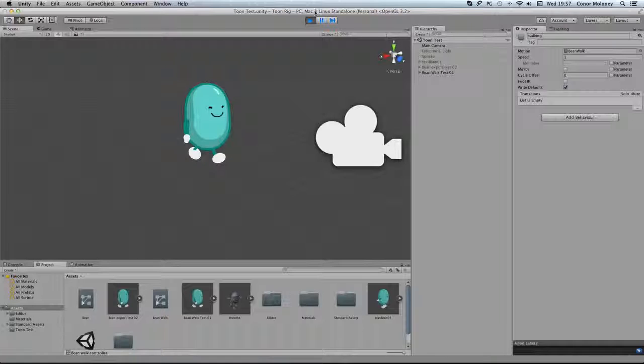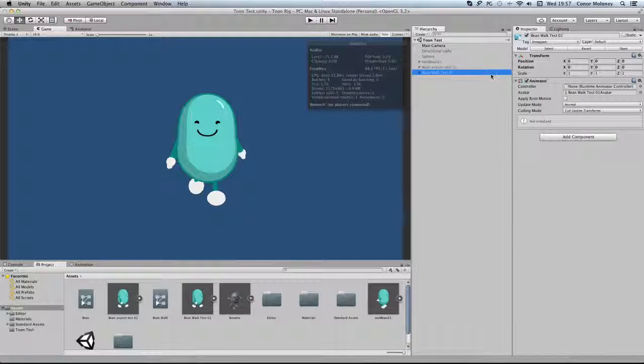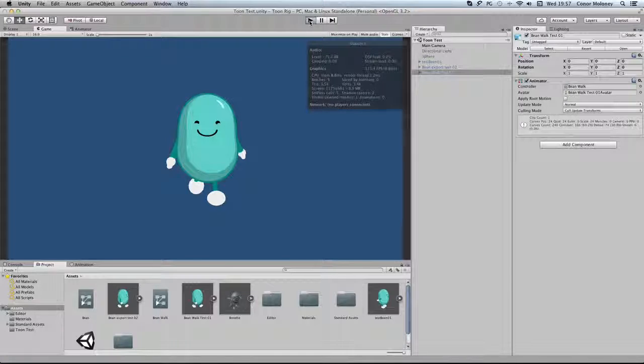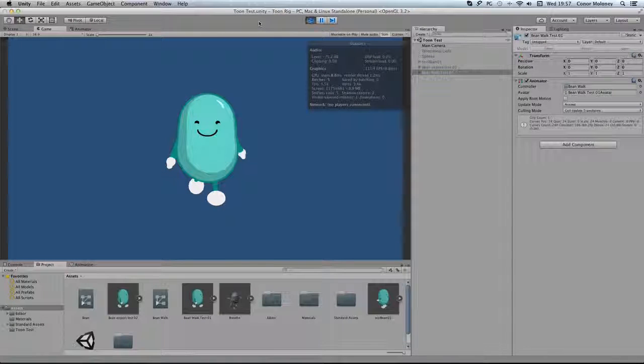nothing happens. Oh dear. What have I done? Look, I've put nothing in the controller. I've made the controller, but I haven't put it in here. Right. Now let's just save the scene. Try this one more time. There we go. He's having a walk.